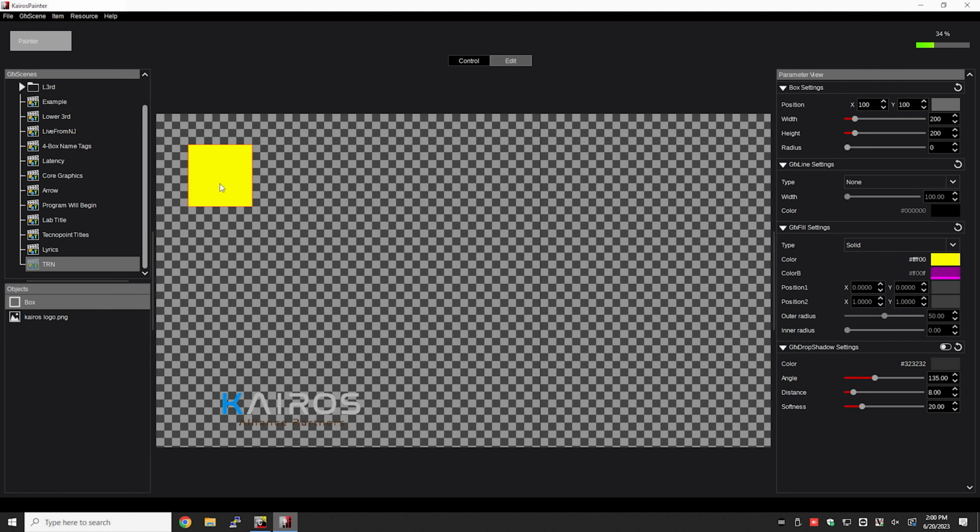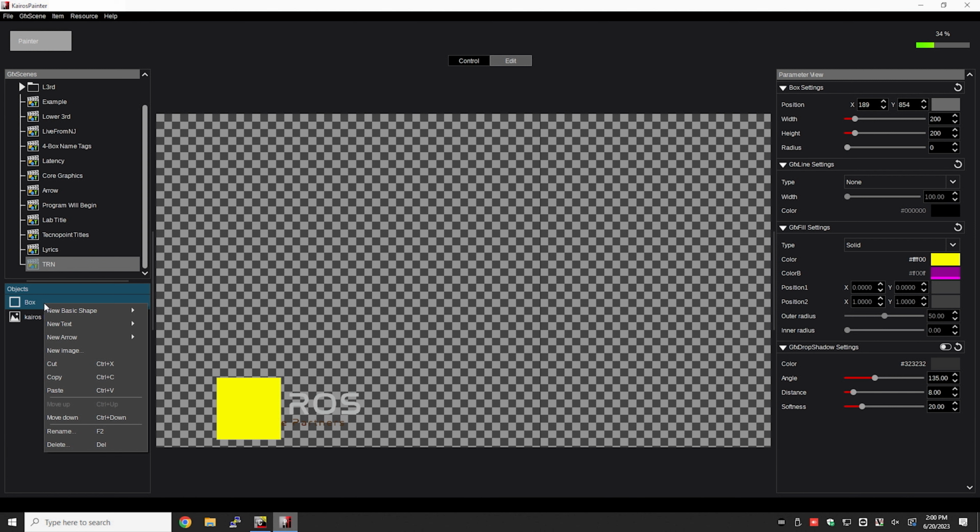So by default, you'll get this yellow box. We can move it down, and we can see that the key priority is the top object will take key priority. So if I need to change key priority of an object, I simply right click or use the keyboard shortcut Control down or up, in this case down, and now I can change key priority, revealing the Kairos logo now on top of the box.